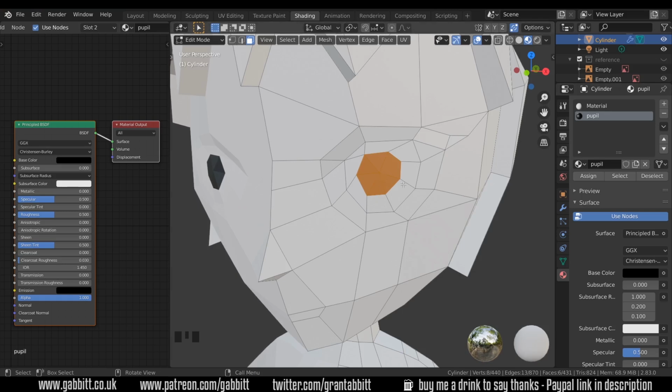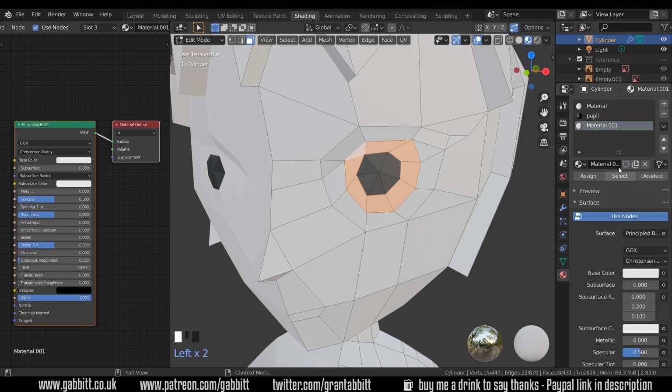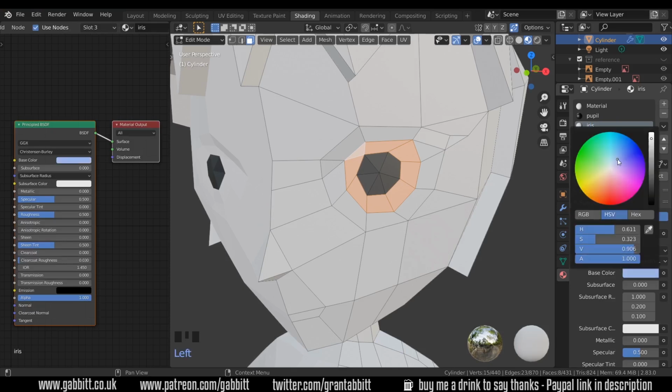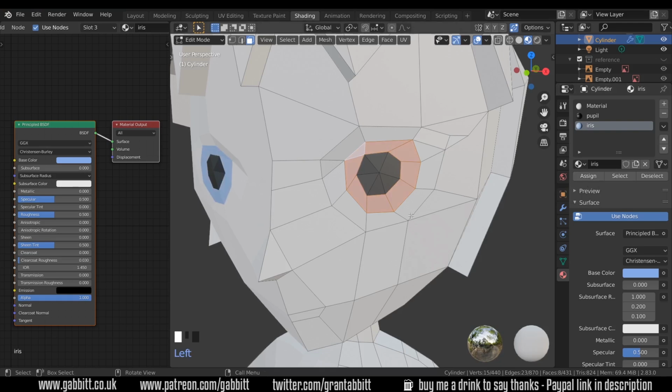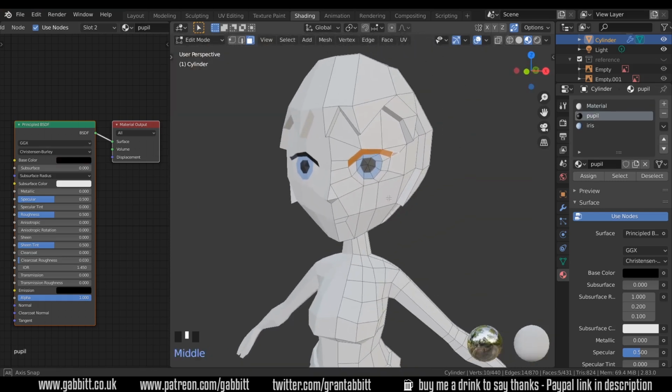So this outside edge here, if I press Alt left click on those, and then shift click on that extra one there, create a new material with the plus sign, new material, I'll call this iris, and I'll change it to a sort of bluey color. Then I'll press assign, and we can see that changes. So I can now go around selecting faces and assigning them with different colors, and that works reasonably nicely.